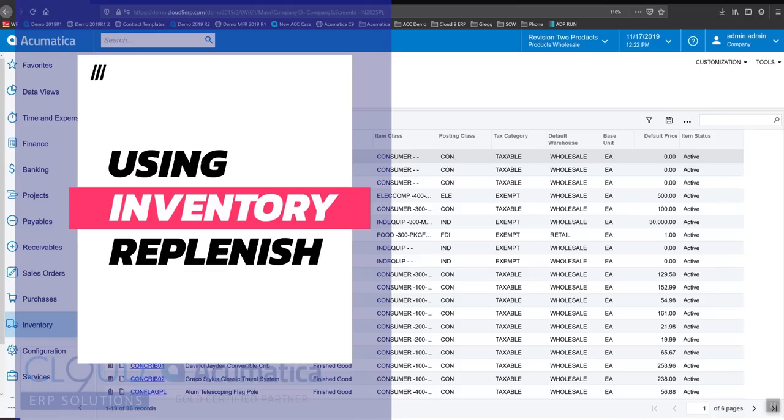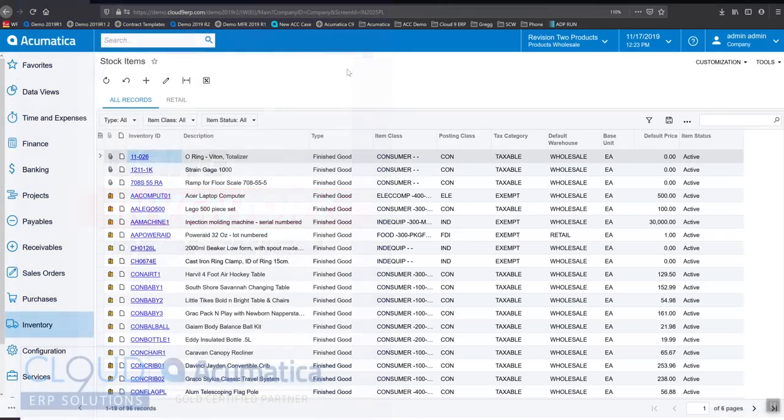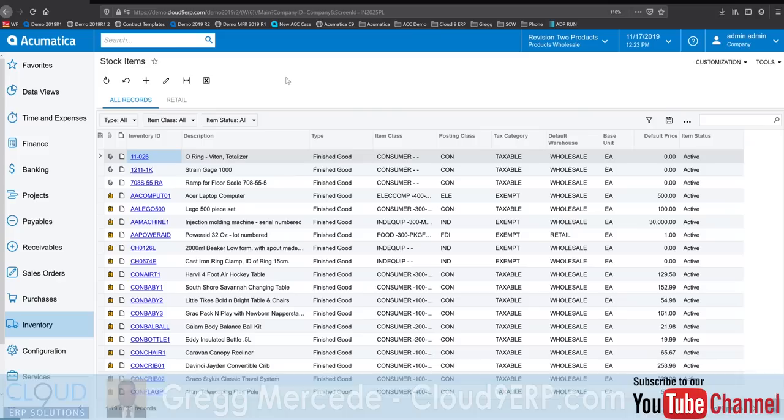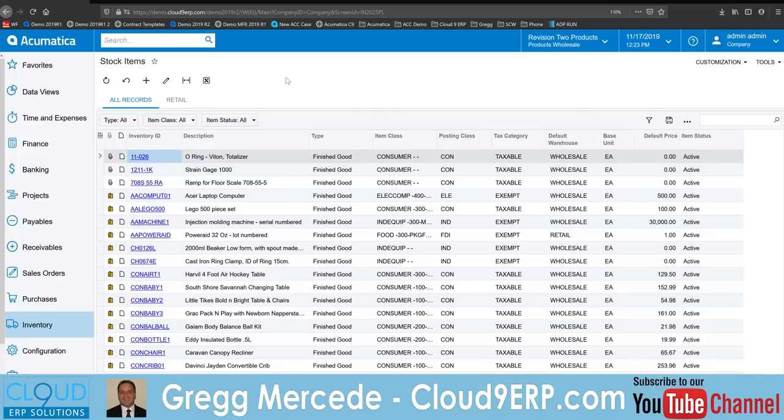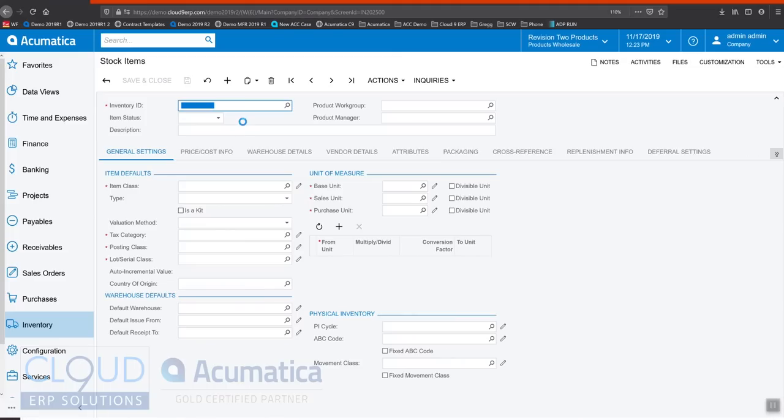So Acumatica can monitor your stock levels and, based on your reorder points and your demand, can automatically generate purchase orders to keep your stock levels ready to go for either the next sale or any sales that you have outstanding. So let's create an item to get this started. We'll create a speaker item.